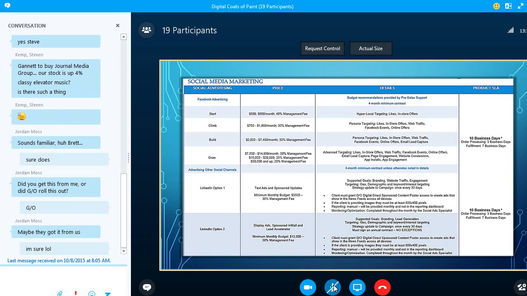If the client is providing images, they have to be a certain size. All this information is here on this rate card. And again, for LinkedIn option 1, the minimum monthly spend is $3,500, and there is a 30% management fee on that. So for LinkedIn option 2, which is display ads, sponsored in-mail, and lead accelerator, again, you can see here that this is an annual contract. There are no exceptions, and that's very clearly stated on the rate card.